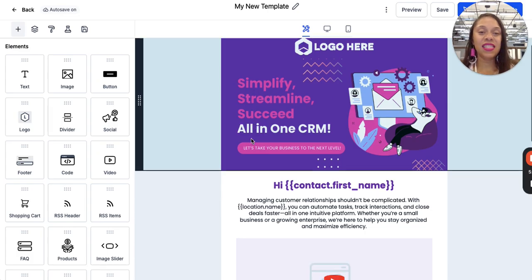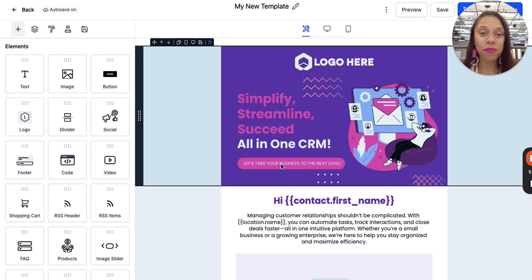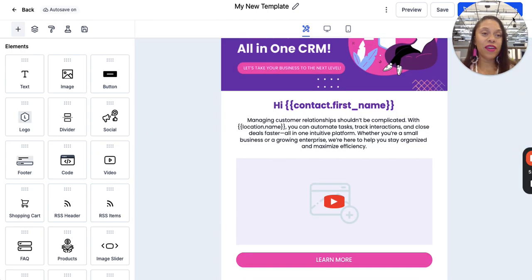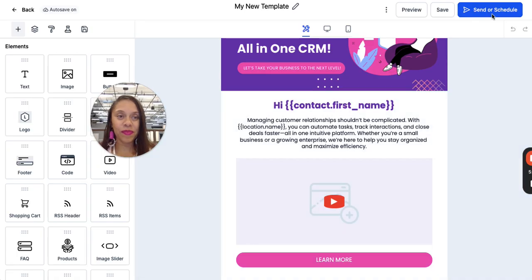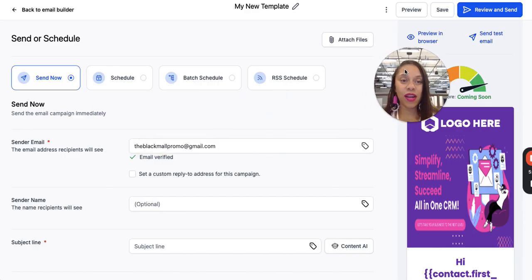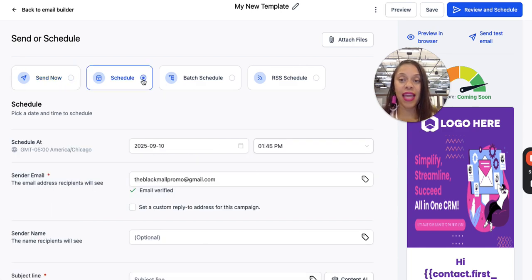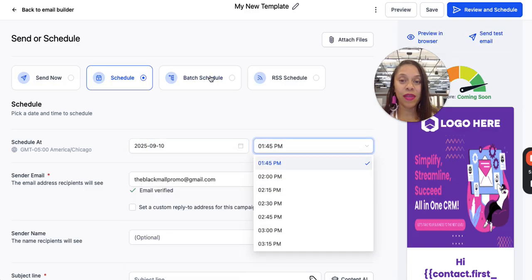And let's just say everything is set up correctly. You love it. You're ready to go ahead and utilize this particular template for your first newsletter. You'll then want to click on this blue button here that says Sender Schedule. And then it's going to take you here to where you put in all your information to send it. So you can schedule it and send it out right now. You can schedule it for a later date and time.